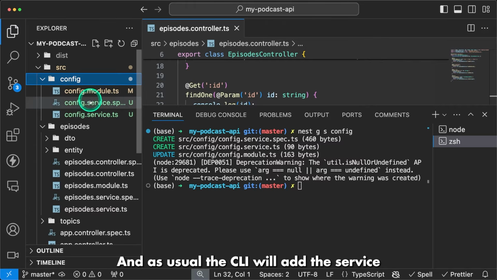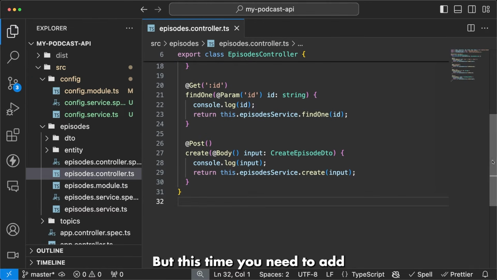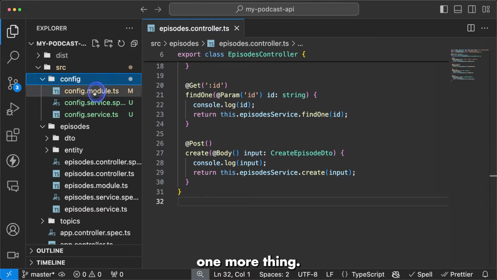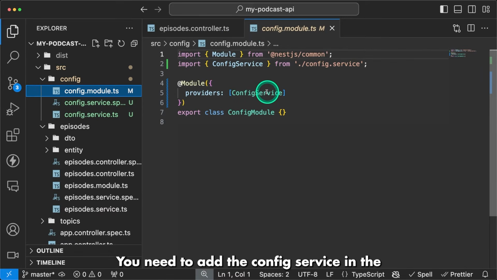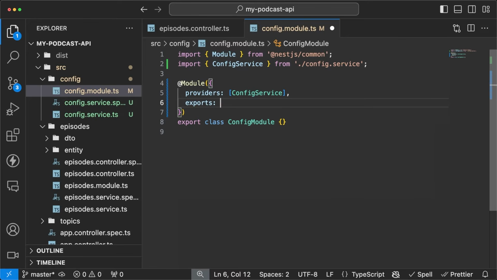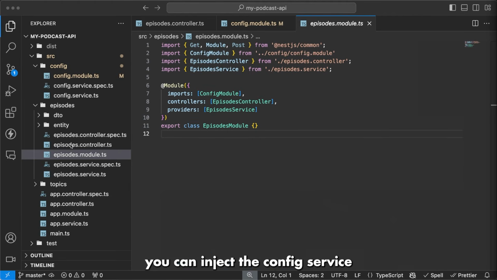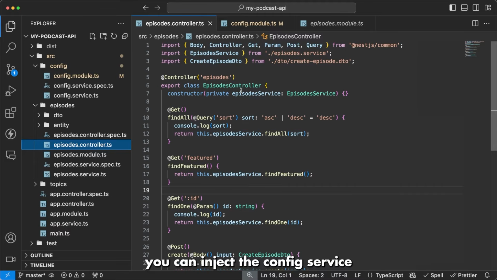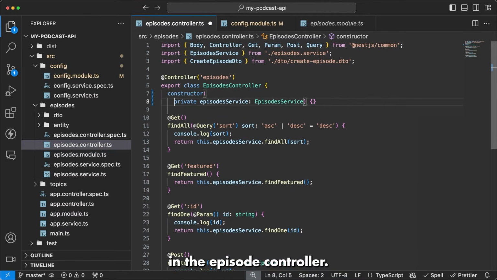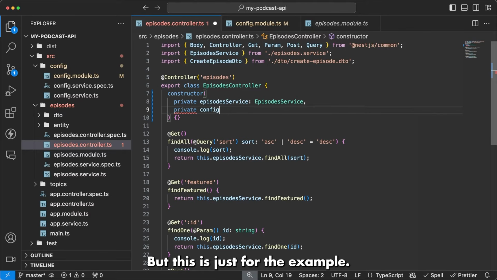And as usual, the CLI will add the service to the providers list in the module. But this time you need to add one more thing. You need to add the config service in the exports list. You then need to make sure that episode module imports the config module, which is already the case for us. And finally, you can inject the config service in the episode controller. So we are not going to use the config service, but this is just for the example.